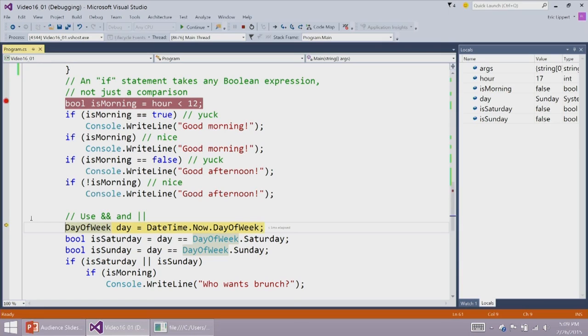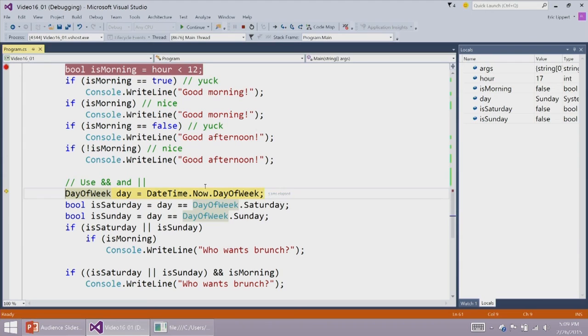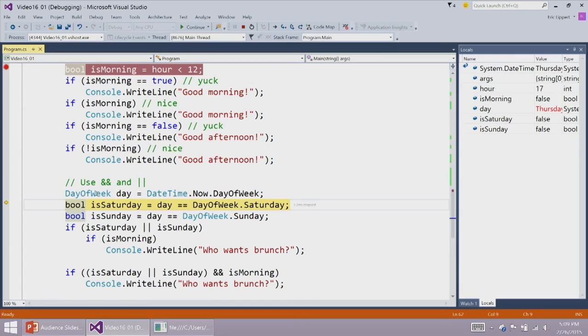All right. You can also use and or in Boolean expressions that are in if statements, and this is very common, right? So let's fetch the day of the week. We learned in a previous video the day of the week is an enumerated type. It's actually an integer behind the scenes, but every one of the integers in it has a name, and we refer to them by their names. So it's a Thursday today. So then we'll ask, is it Saturday? Well, if the day is equal to day of the week dot Saturday, then it must be Saturday, right? It is not Saturday because it's Thursday.